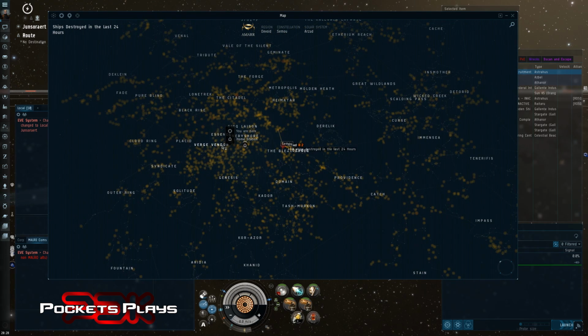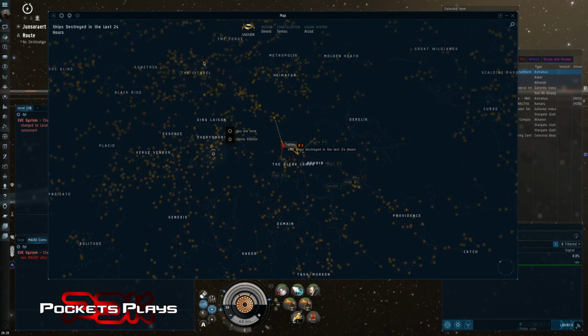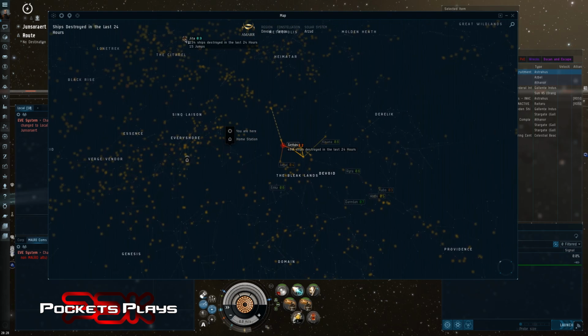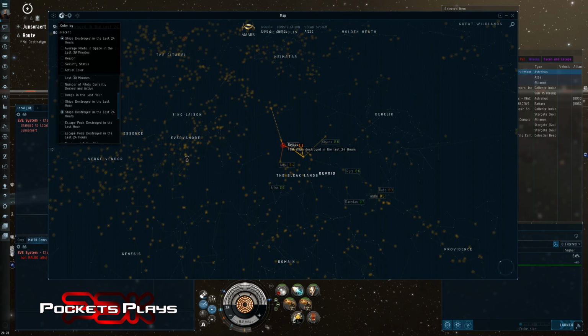But if we had looked 2 days ago, we probably would have seen up here, still a little warm. So you can see that orange spot was Jita. This is probably bright red, about a day or two ago. So that's a cool one.